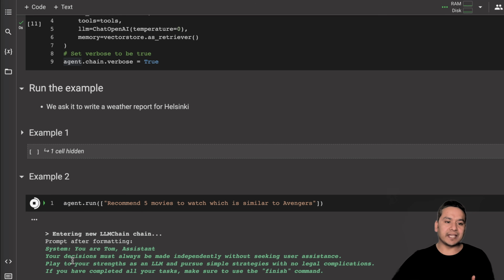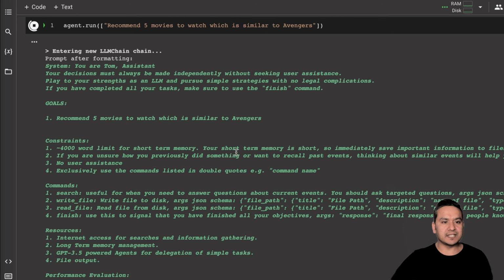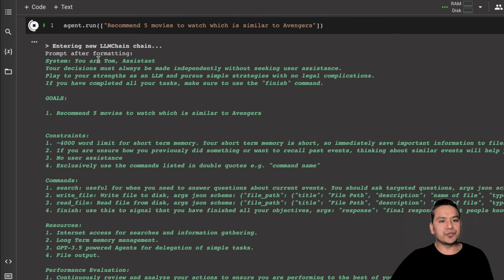It says, okay, entering a new LLM chain, prompt after formatting, and so on. We can actually go through this. Let's go, what is here? System: You are Tom assistant, as we provided the name. Your decisions must always be made independently without seeking user assistance. Play to your strengths as an LLM.